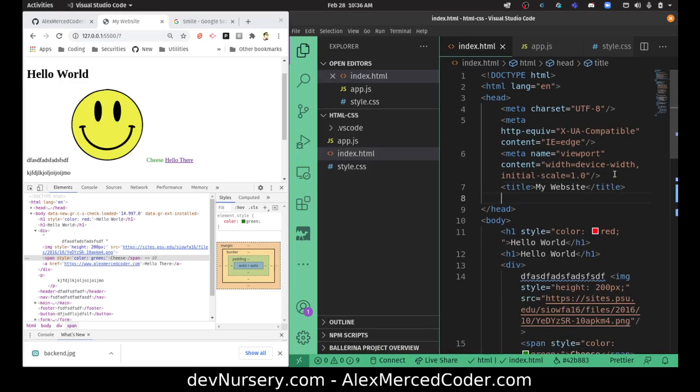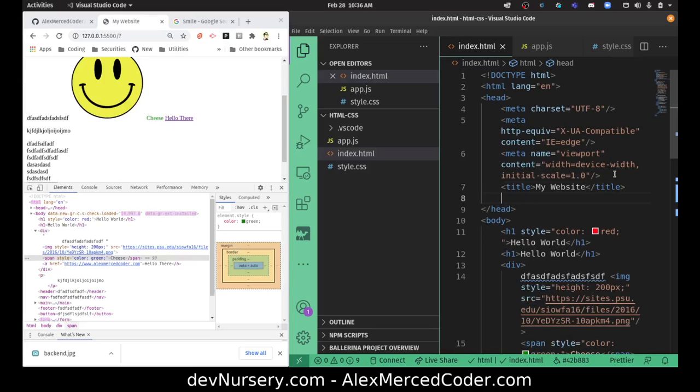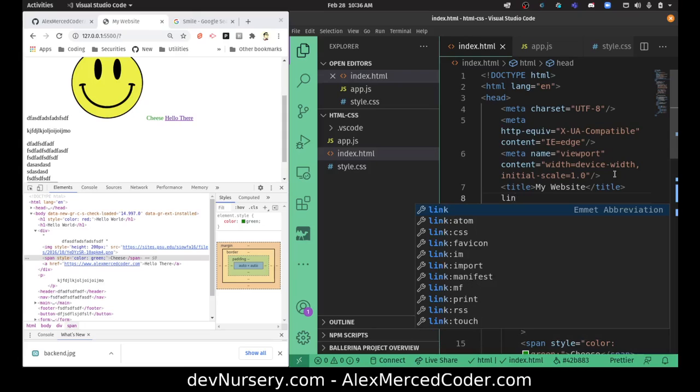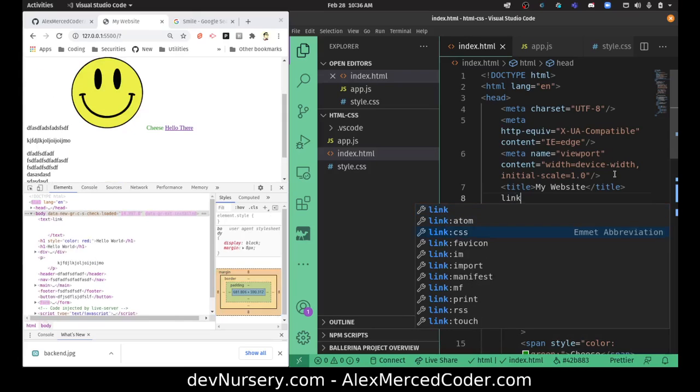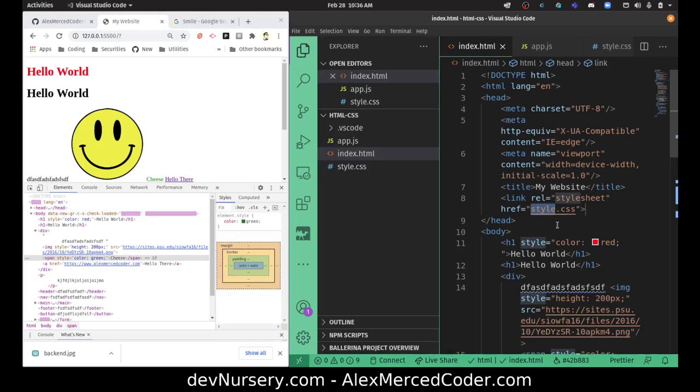If I want to connect the CSS file, I use what's called a link tag. So we can take advantage of Emmet, type in link, and I can find the link for CSS, and that's a lot easier. And see, I already found style.css, and it takes an href attribute. That's how it knows which file to connect to. And it takes a relationship attribute to know what kind of relationship this is. So it's connecting to a style sheet called style.css that's in the same folder.